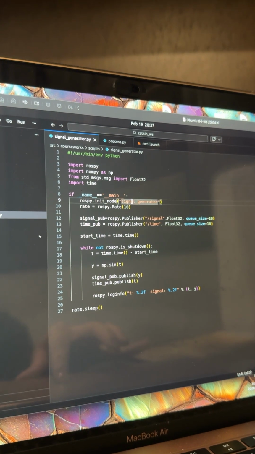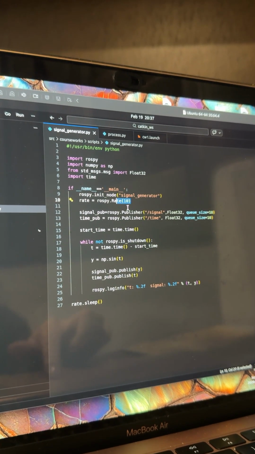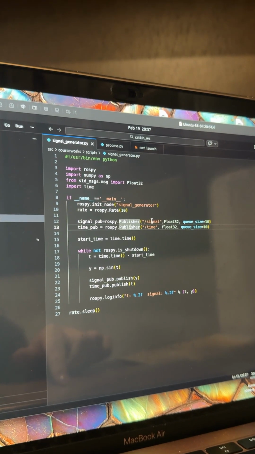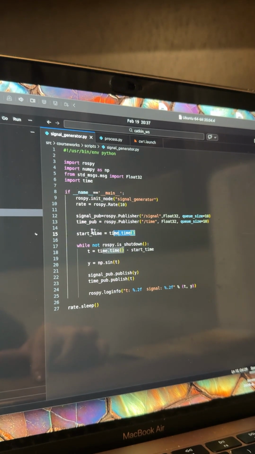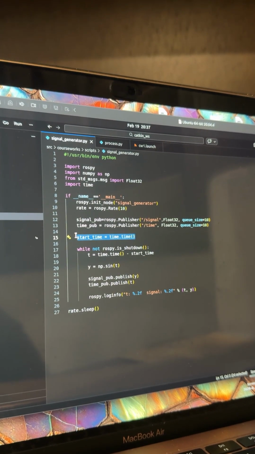So now in the code, we start by naming our node. This is going to be signal generator. We are also setting the rate to 10 Hertz. Then we have our two publishers that are going to be time and signal. Then this variable will help us to store the starting time to have the time as a reference.